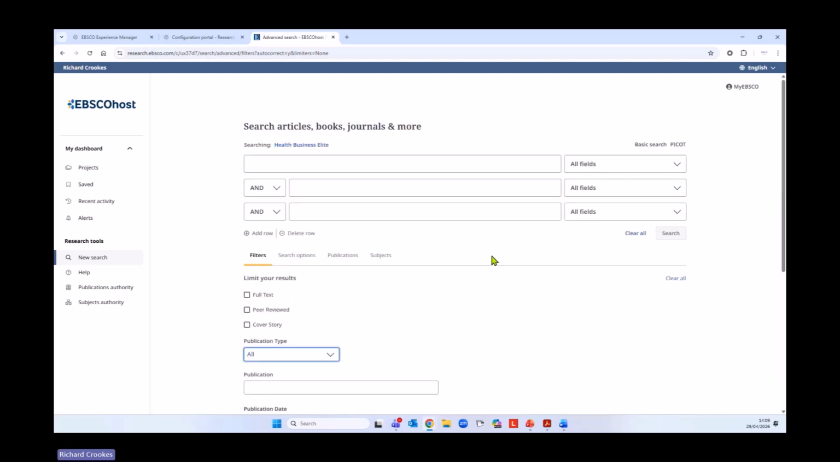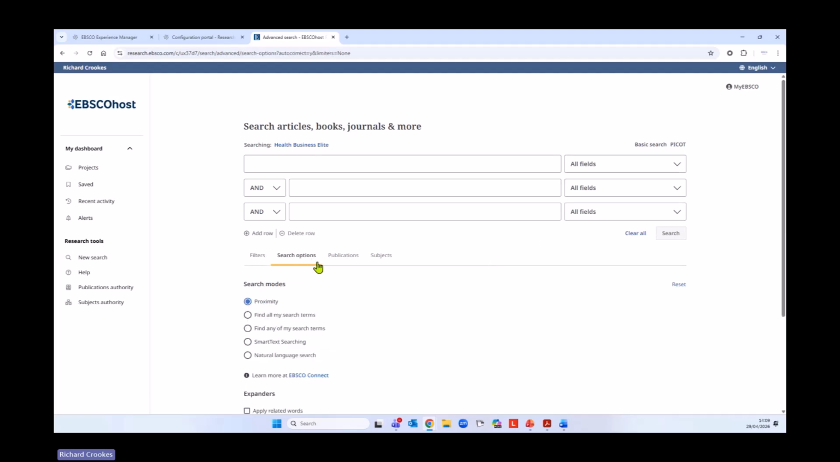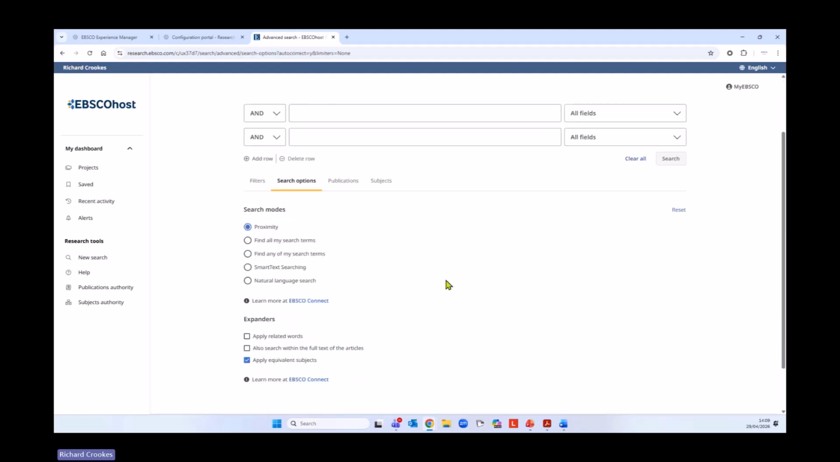And just to inform you, in terms of the standard search, the basic search, you have these search options, this tab here on this page, and you'll see the default search mode for searching on Health Business Elite, and pretty much most EBSCOhost databases, though not all, is the proximity search, which means that words are typically searched in any order that you enter them. Okay, and within a specified word range, which is typically 5 words or less. I can say more about that. I'll direct you to more information as needed.